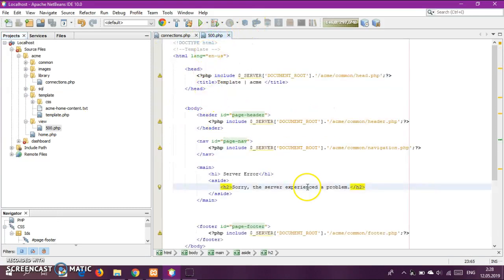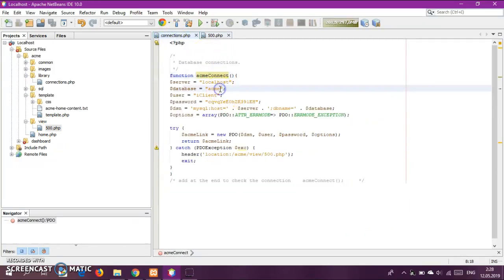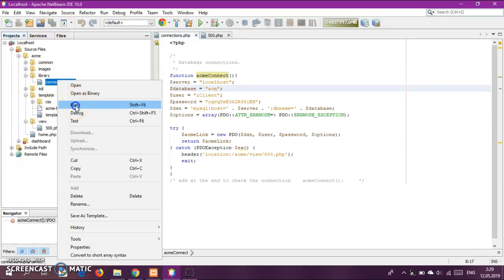folder for having the error message in the view folder, 500 PHP file. So if in the connection I will break the database name, for example, I'll save it and we'll run again connection PHP file.